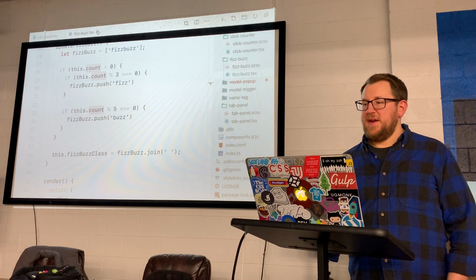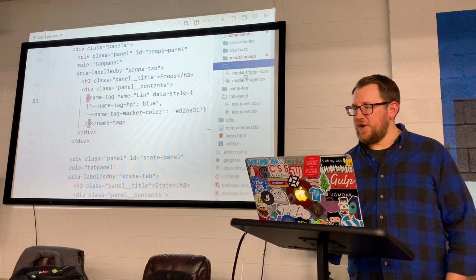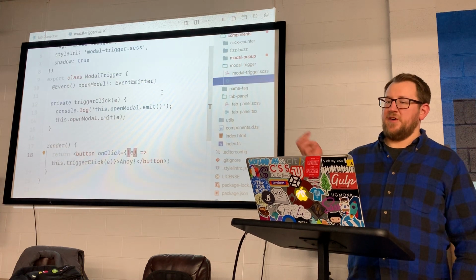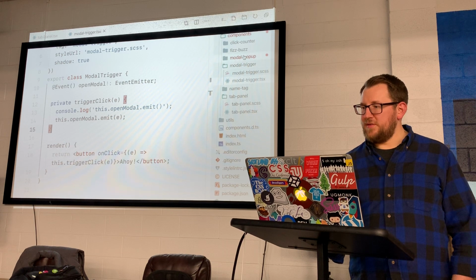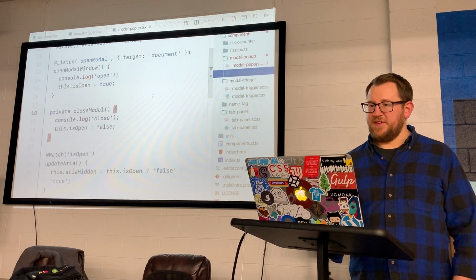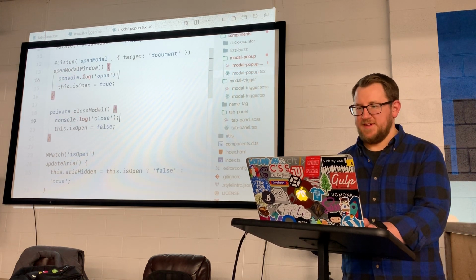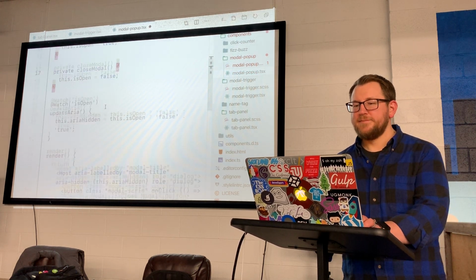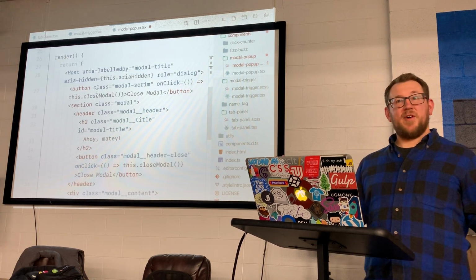Cool. And that brings us to our last two components inside of this demo, which are modal trigger, which looks just like what we saw earlier. And our modal window, which I call modal pop-up, which looks a lot like we had here earlier. Oops, who put console logs into things? That guy's fired.